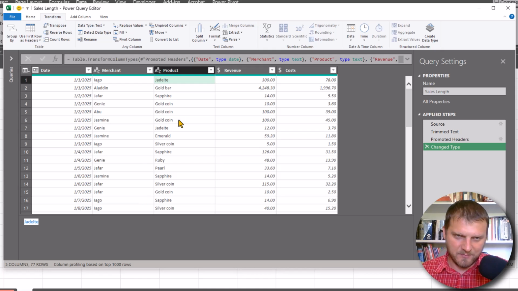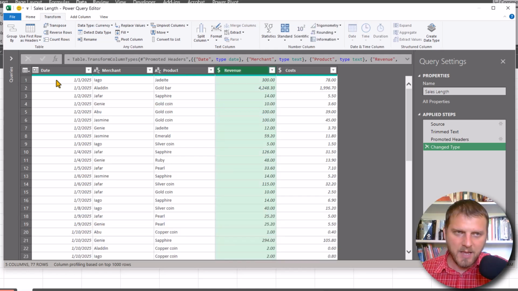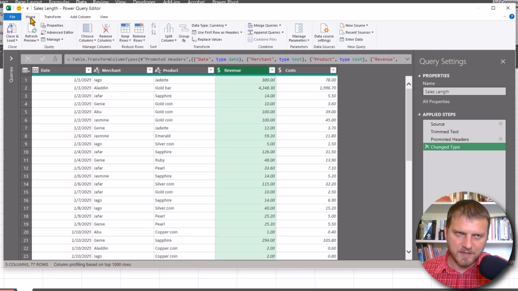Also our product names are without those spaces, but we have spaces inside of our product names, for example, and it looks nice. And now we can just load our data to Excel.